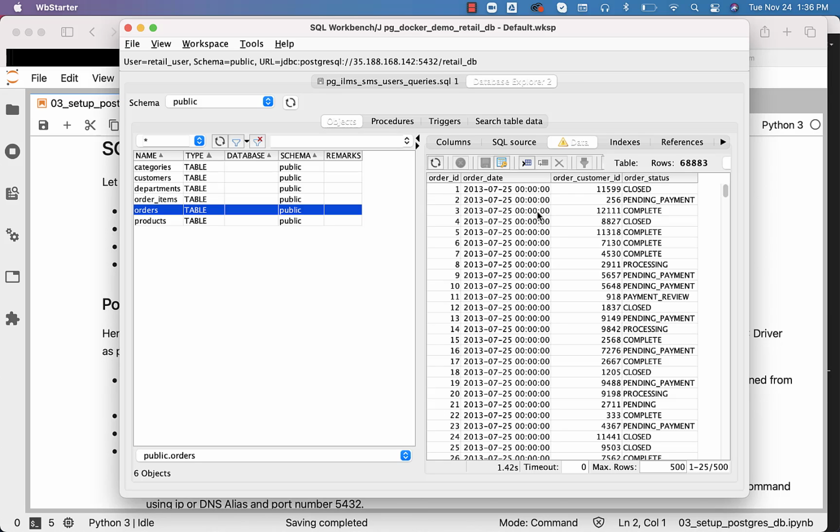Now it is time for you to explore SQL Workbench features. It is worth spending some time understanding this because using IDEs like this will improve your productivity on a regular basis.